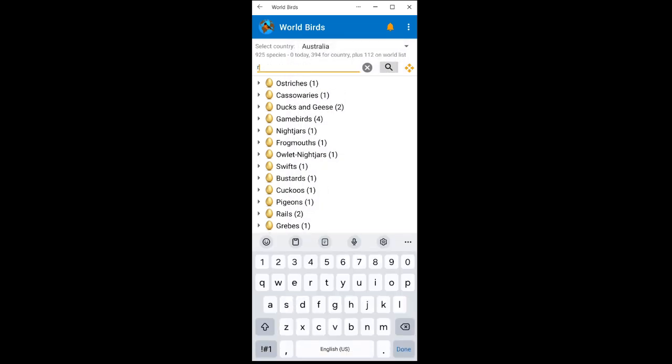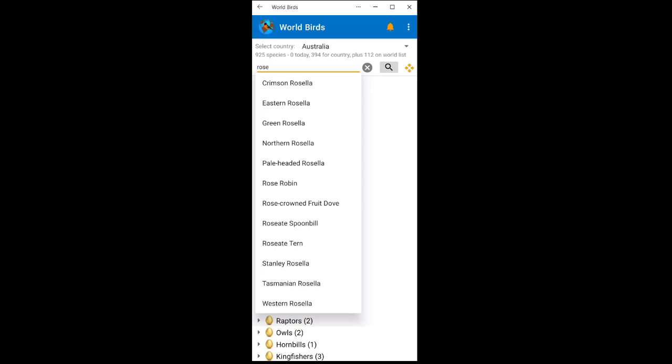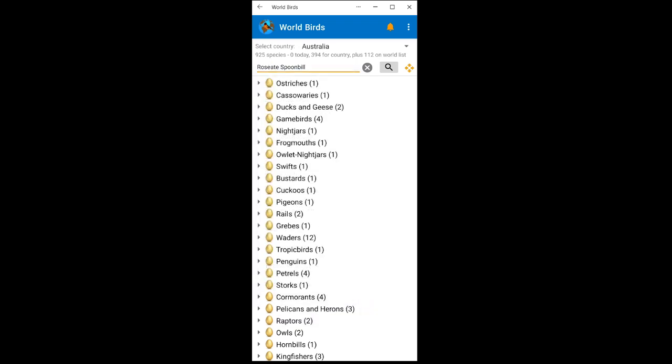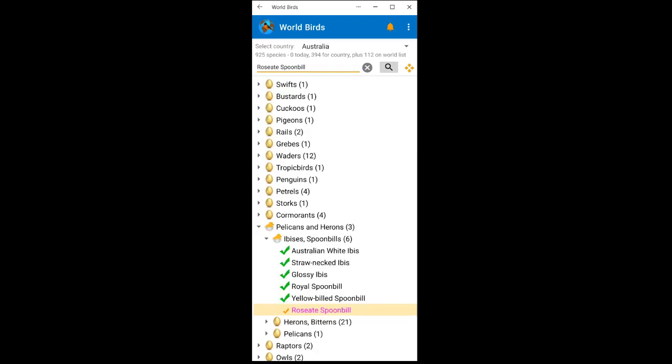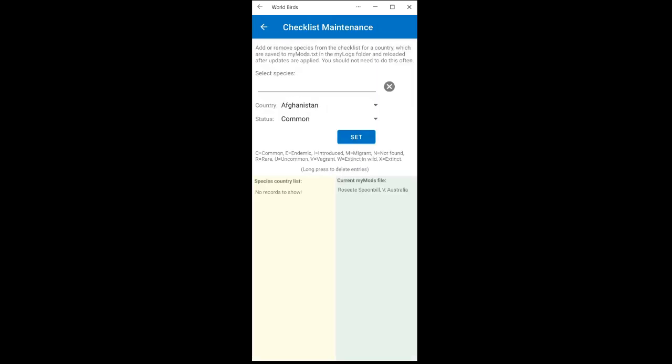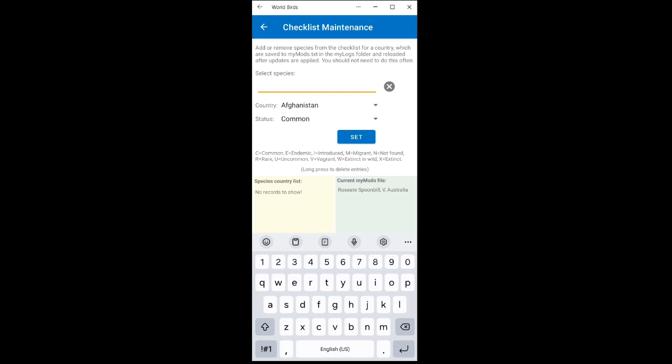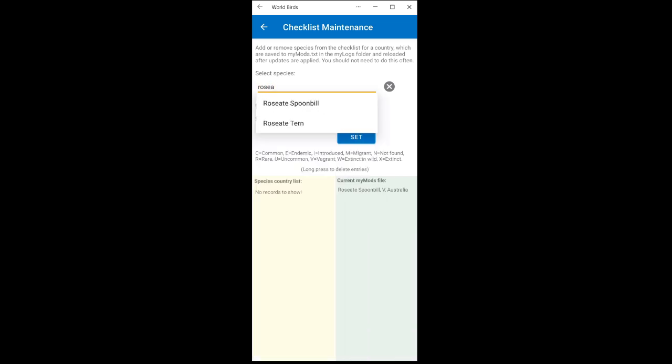So if we search for roseate spoonbill, hey presto, it is now found in Australia, which it wasn't before. If we go back to the update checklist, obviously it wasn't, so I want to remove that.